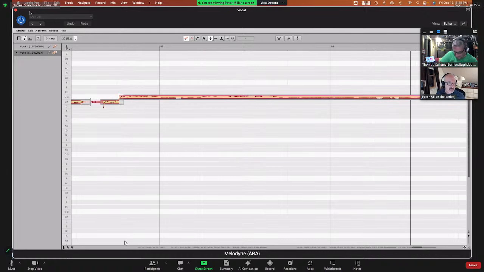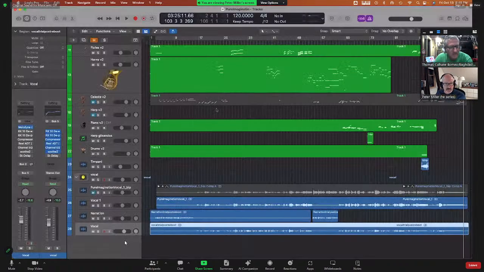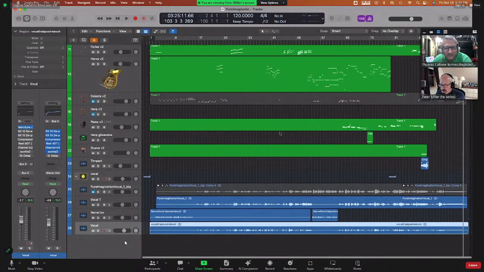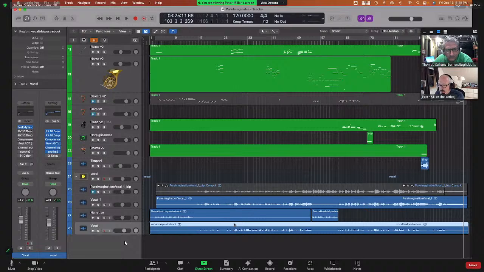We're going to save our work. Once we have a version of this that we like, what I might do is bounce it out of Melodyne, put them on the same track, and then bring it back into Melodyne. And you can bring it back in, right? Yep, absolutely.